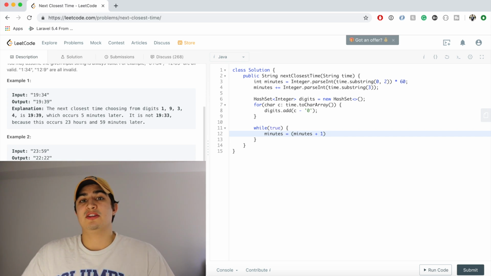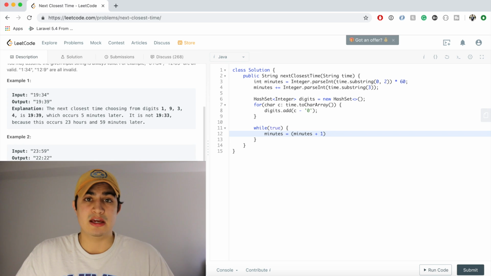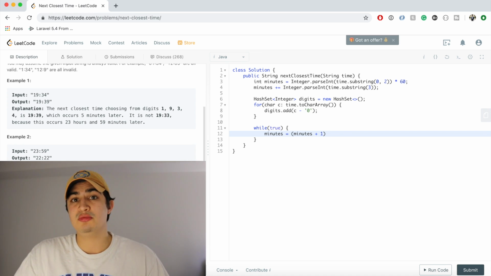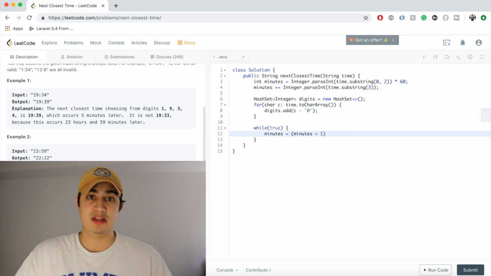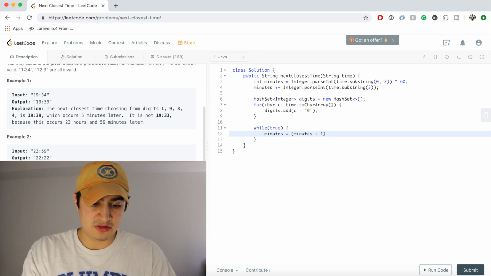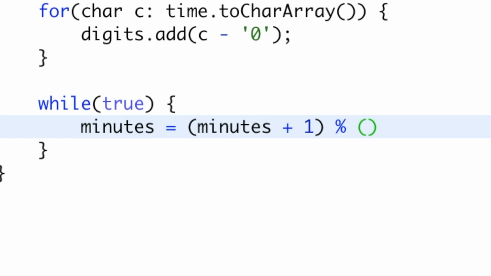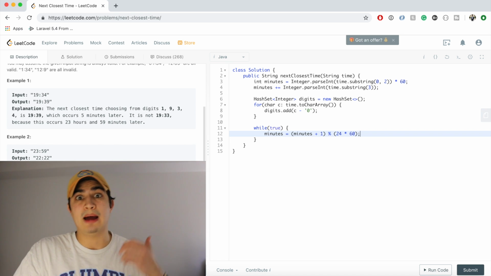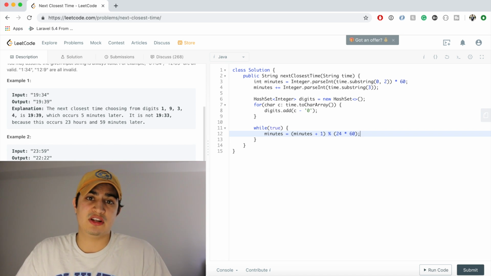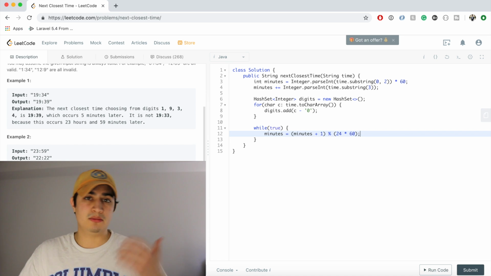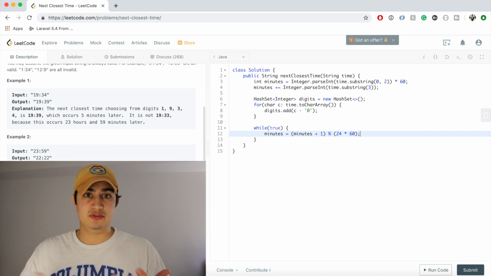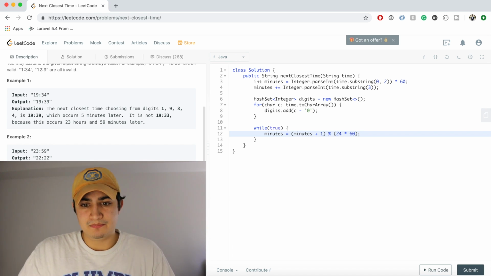And now we just need to think about the case where it's like 11:59 p.m., right? This is military time, so it should become 0000, meaning midnight. So the way we could do that is we could just mod this value by 24 times 60, and then we'll make sure that we wrap around. So if it's 11:59 p.m., it'll become midnight or 0000. We don't really have AMs and PMs in military time per se, but anyways, that's the idea.